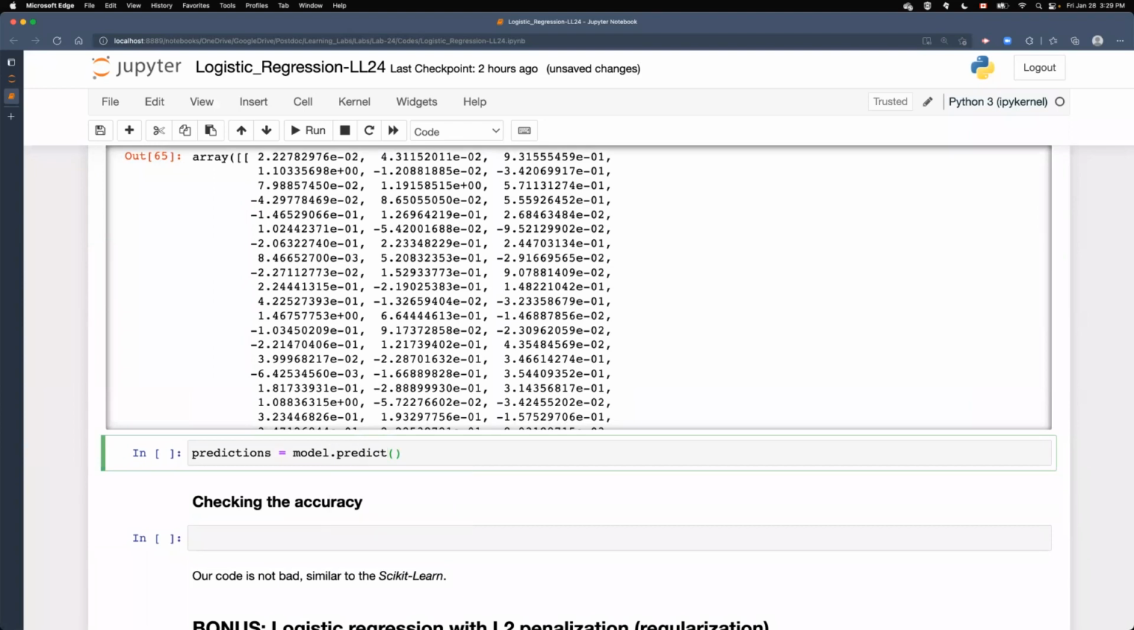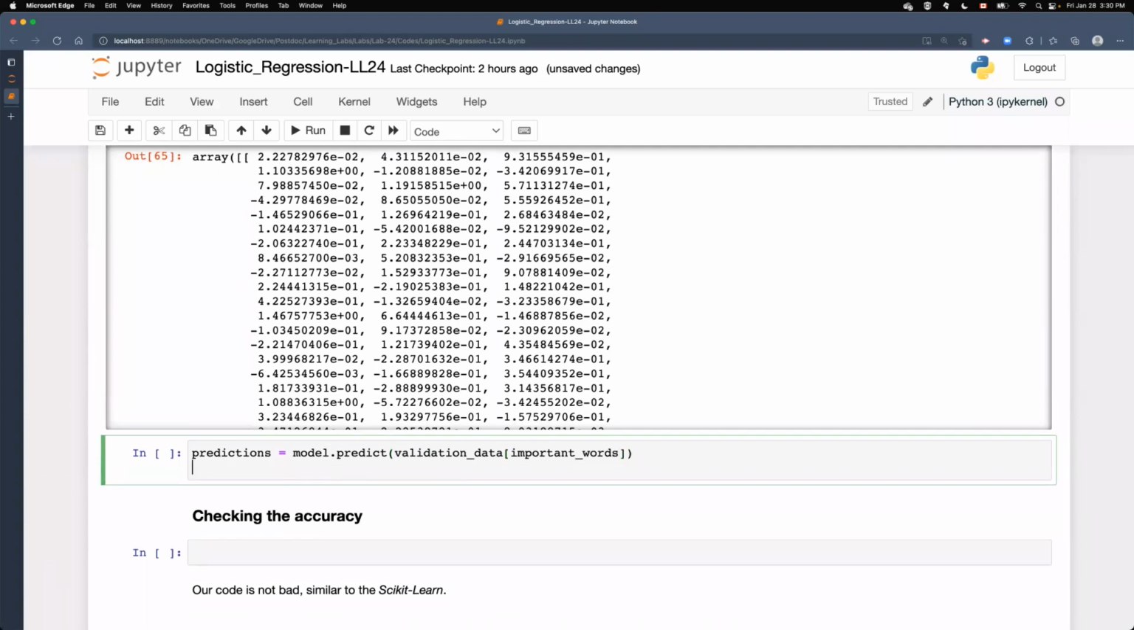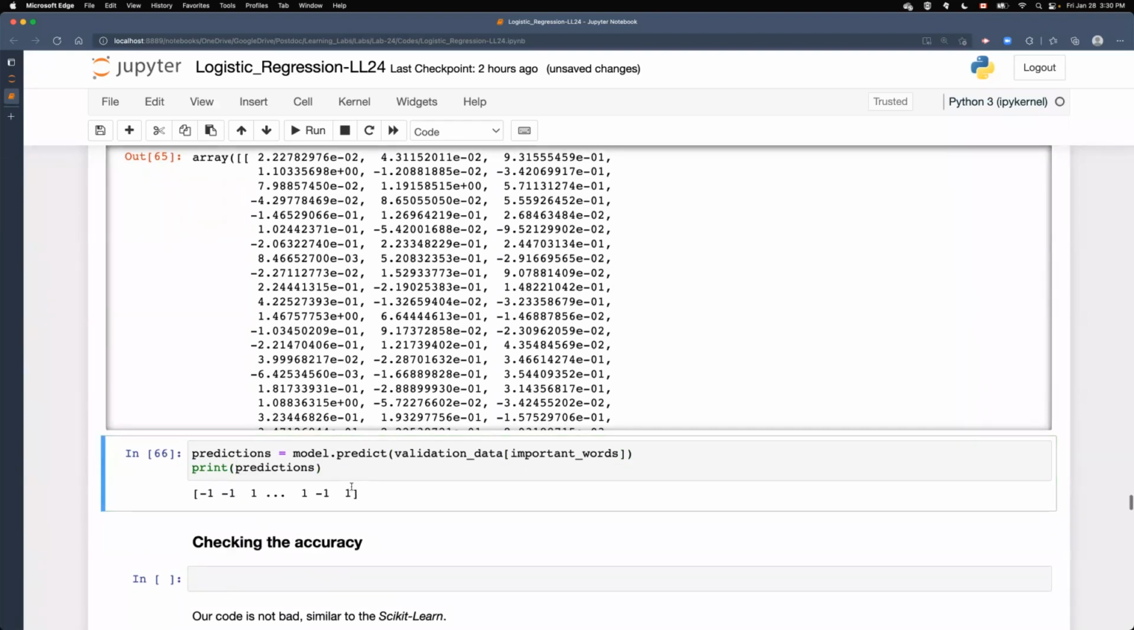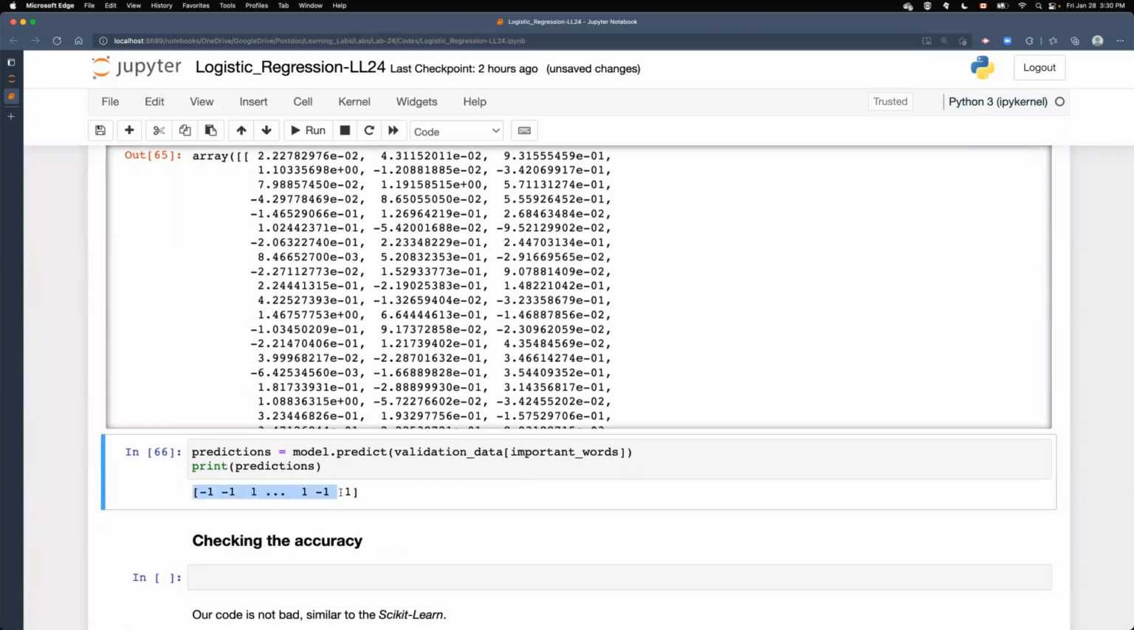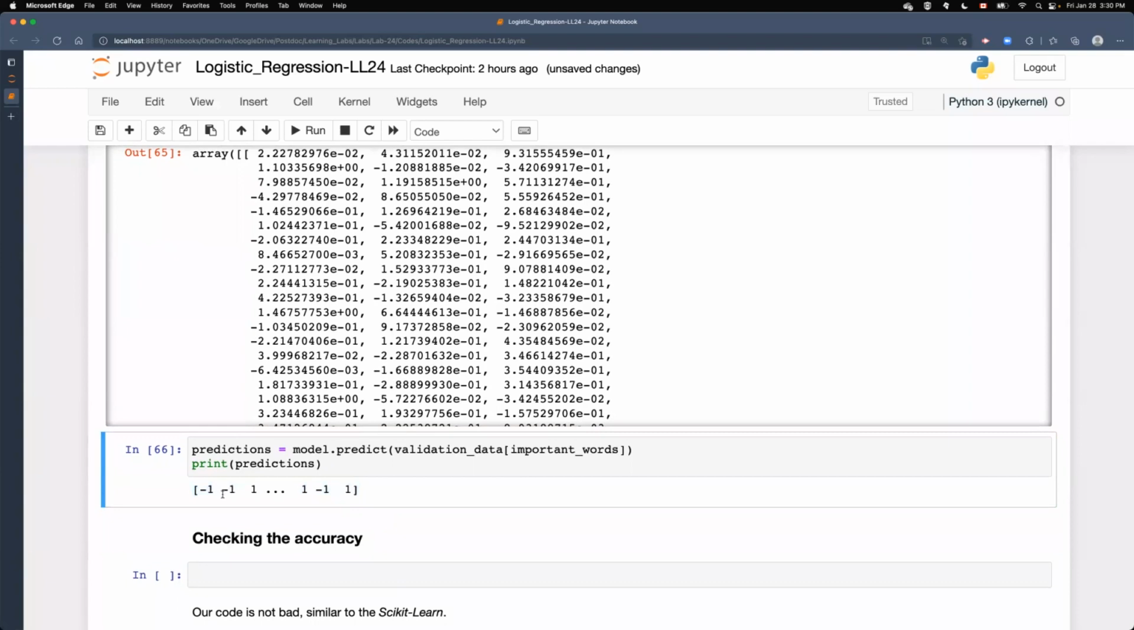And now to do the predictions, just call the model and call the method predict. And then we're gonna predict on our validation data. So it's gonna be our validation, and it's just gonna receive the important words of the validation data. And the output are gonna be the classes. So we can print predictions. So the output are gonna be the classes in here. So it's gonna convert it to one or minus one for you automatically.